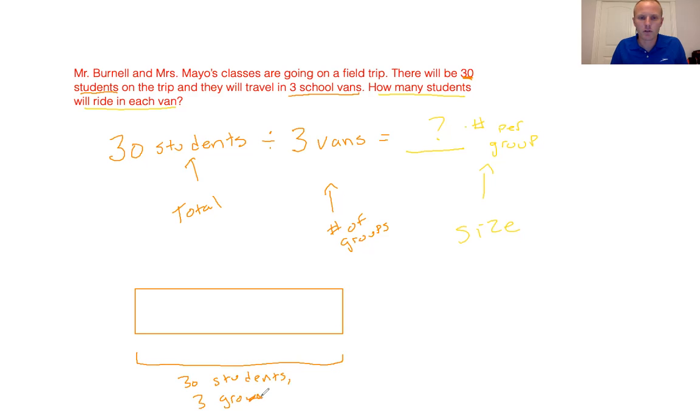Oops. Click the wrong button there. Let's just undo all of that. So 30 students going in 3 groups. Well, since I know that there's 3 groups, let's go ahead and divide this up. I can make, this is like van 1, van 2, and van 3.